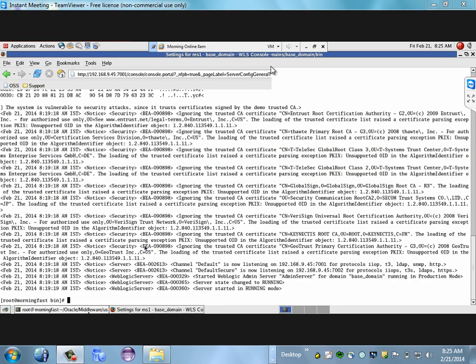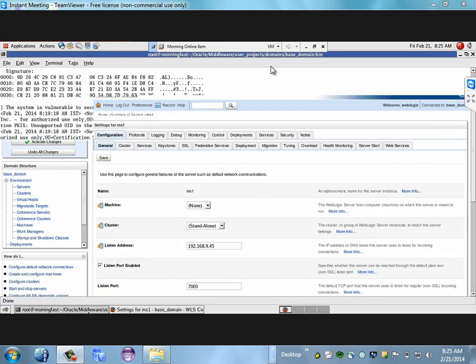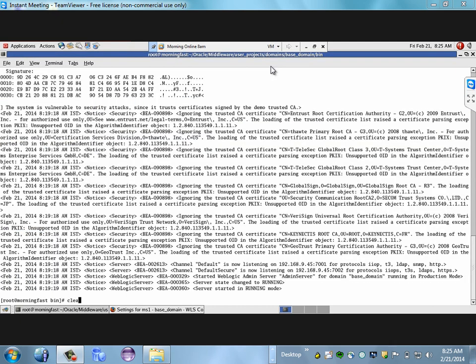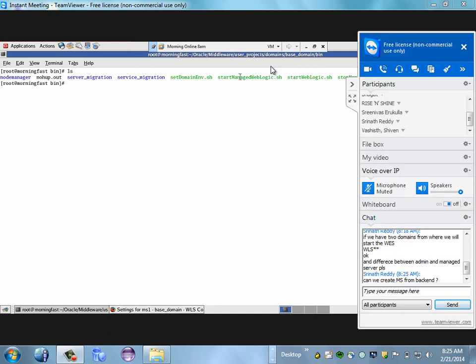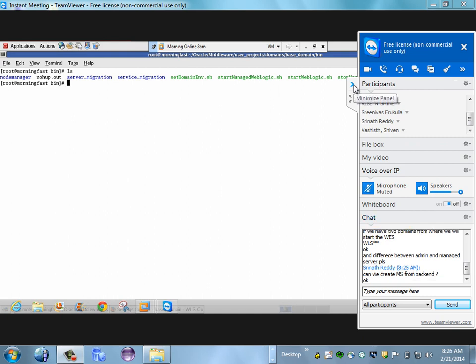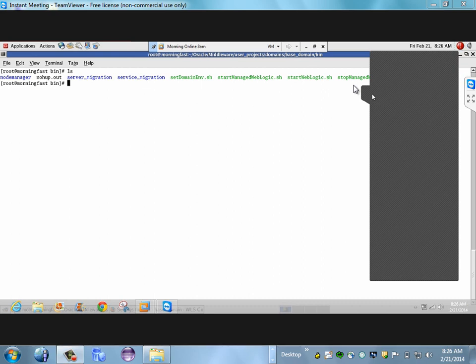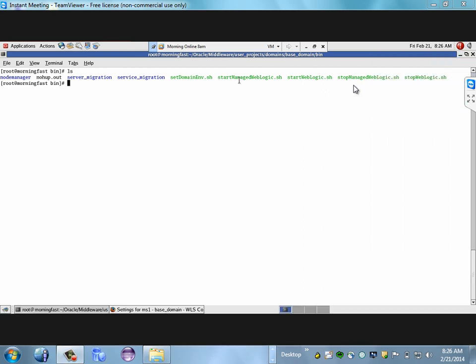So the managed server started. Now, to start the managed servers, there will be separate commands. Yeah, there will be scripts. There are scripts there. You can always create anything from the backend. So to start a managed server, there is a separate command: startManagedWebLogic.sh.